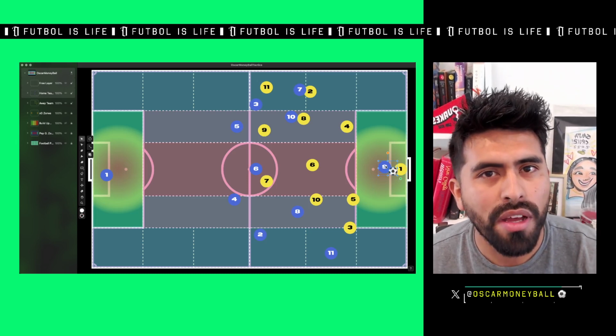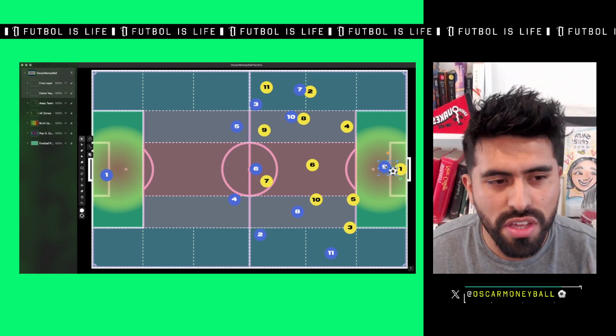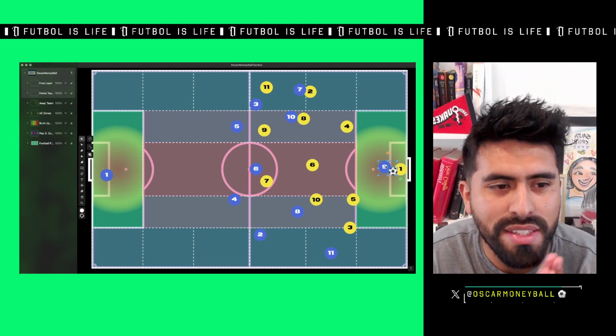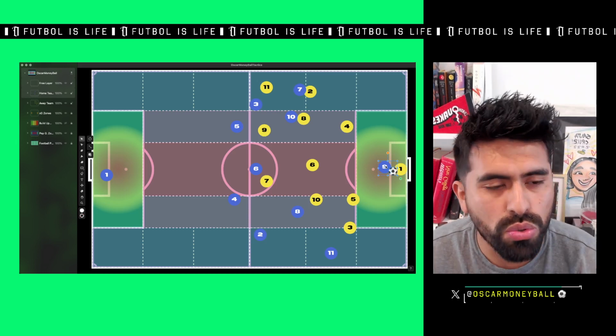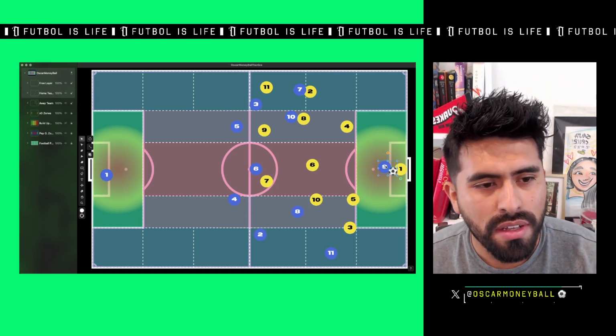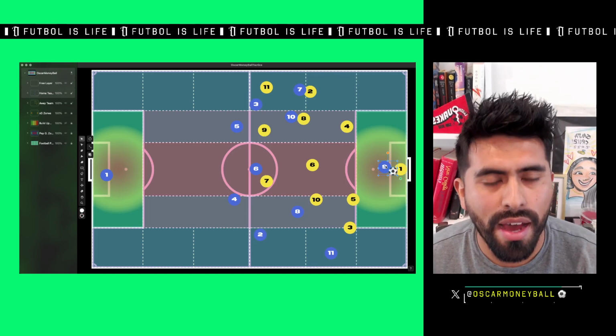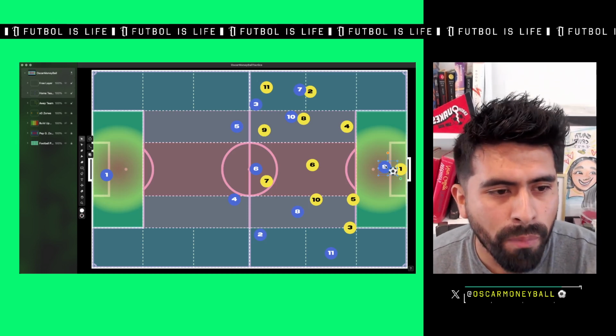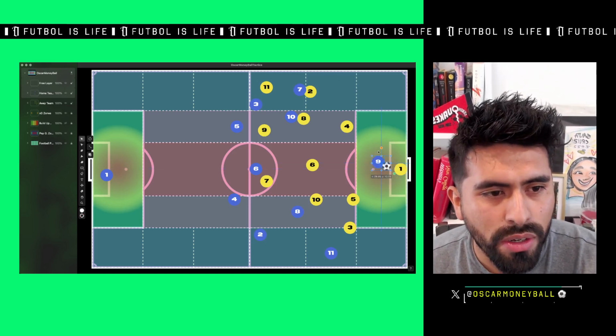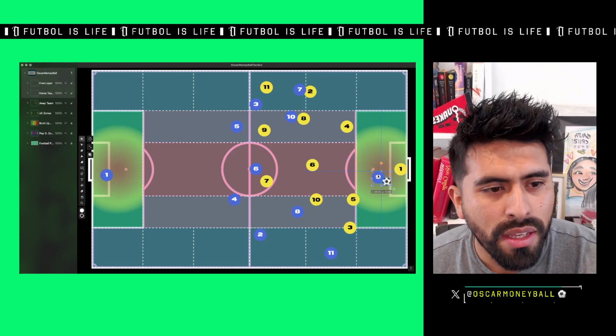and that's the whole concept of XG. XG is not a tell-all. It's just a tool to help us determine whether we're taking high value shots. And as a striker, we have to be in these zones.